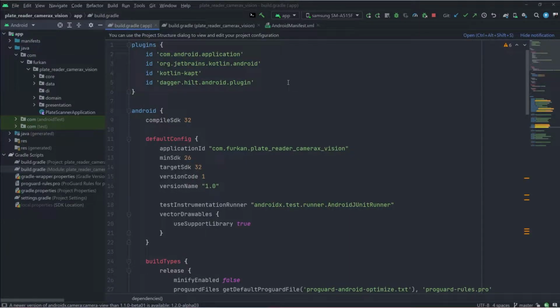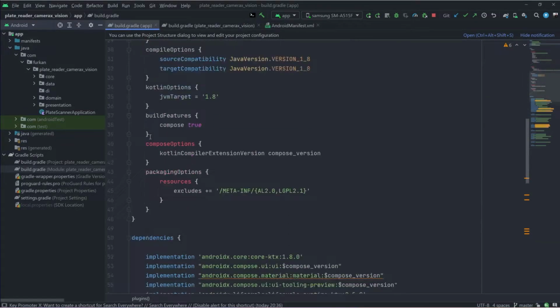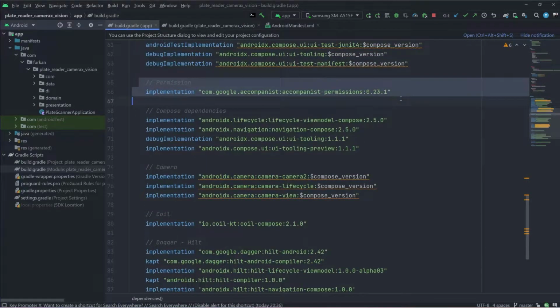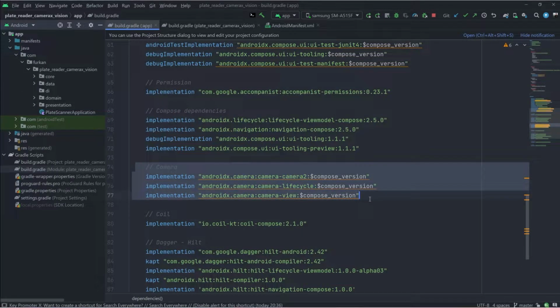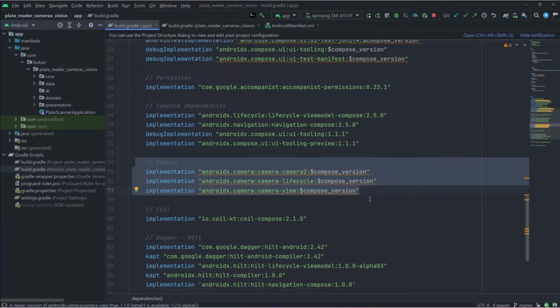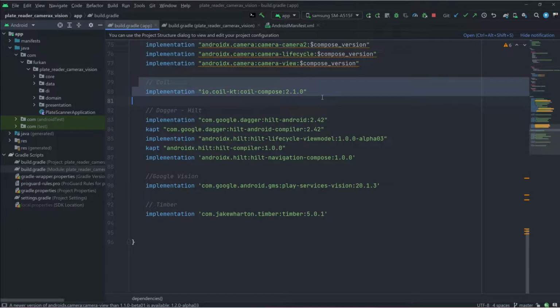You can find the initial project link in the description. In this project, I added some plugins for dependencies. For permission check, I will use this. There are some Compose dependencies for navigation, view model, etc. As I said, I'll use the camera API. These are the dependencies. For image loading, I'll use Coil.